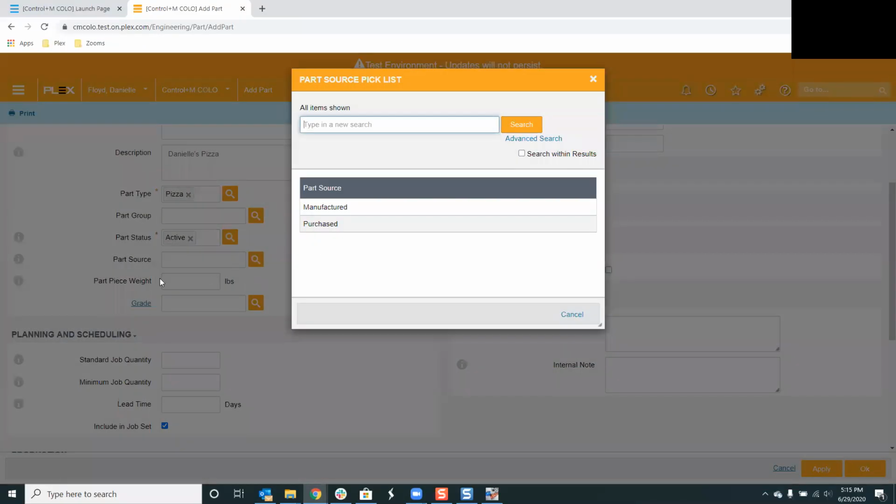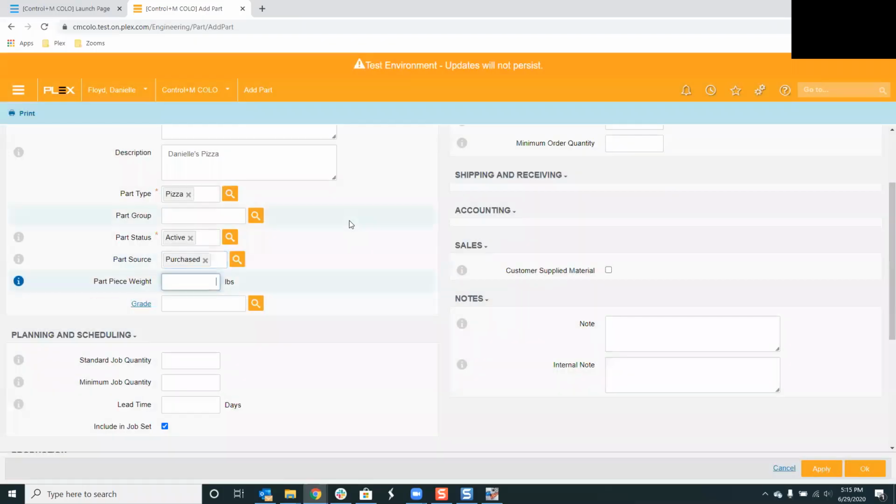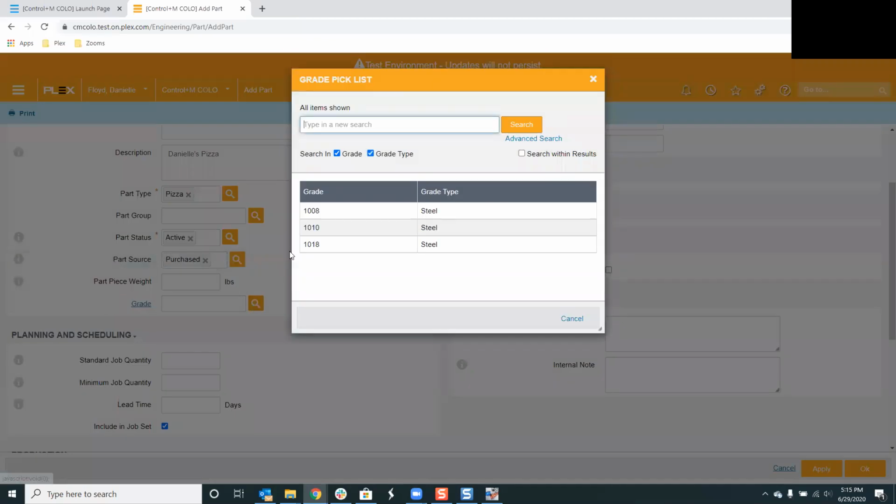Below the part status, you will see part source. Go ahead and select a part source of purchased. Next, we're going to throw a grade in here as well. Go ahead and select any grade that you see here on the list.